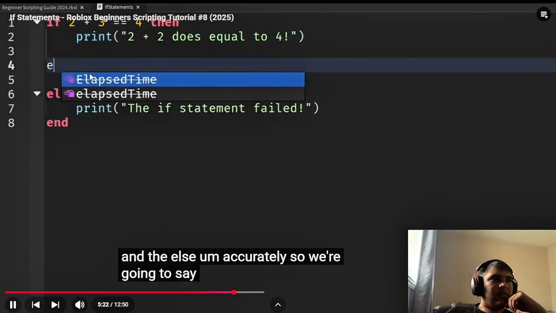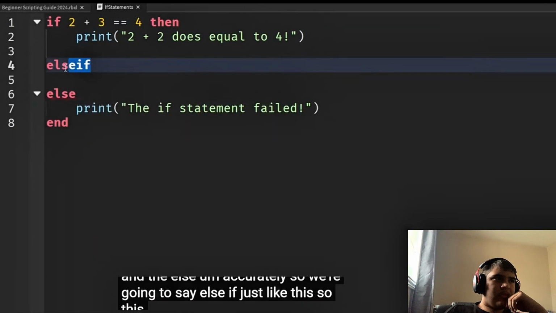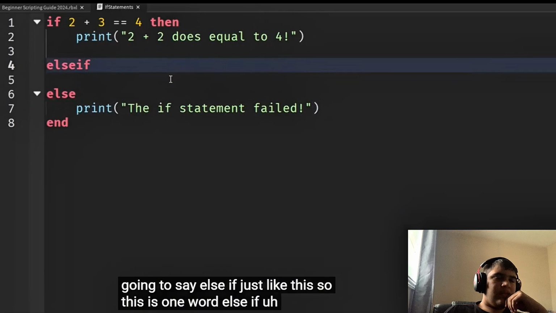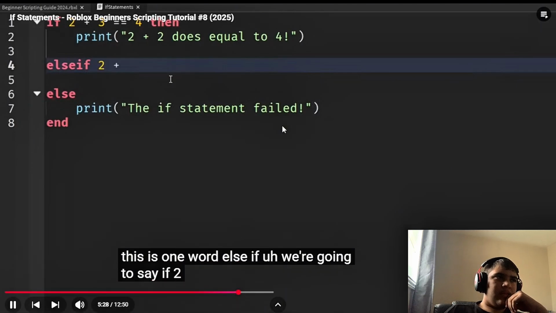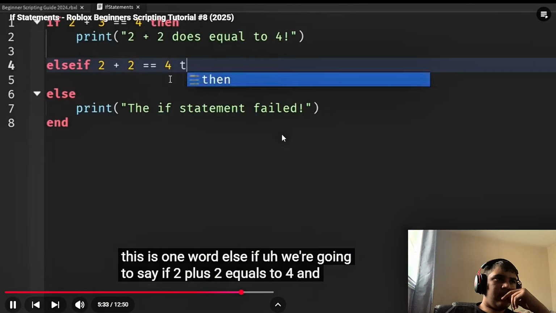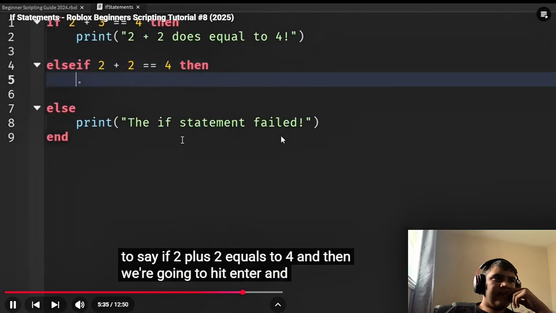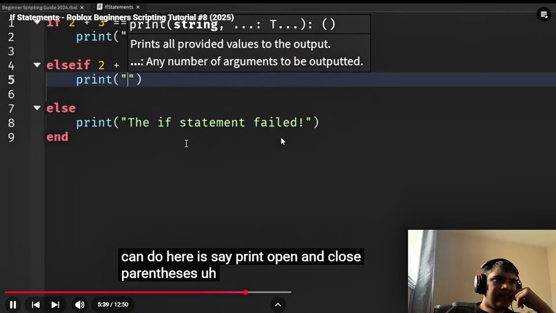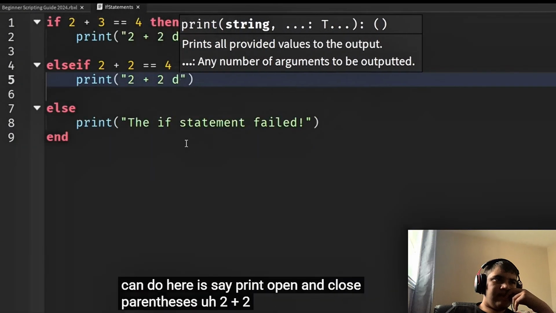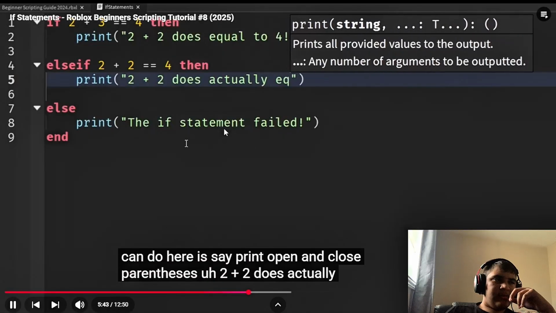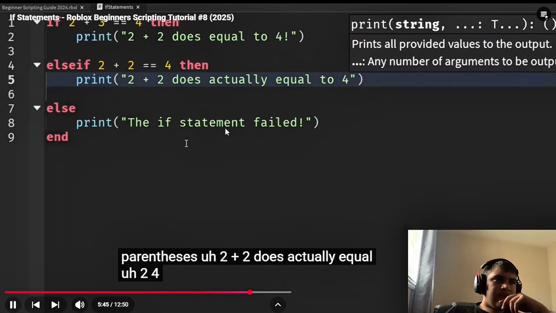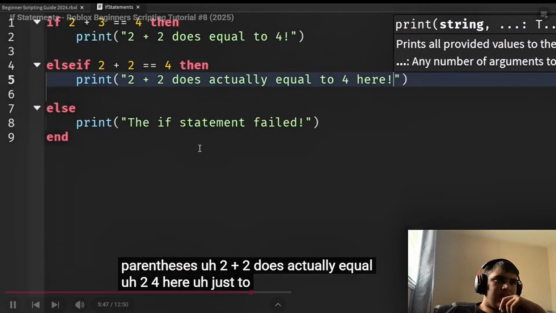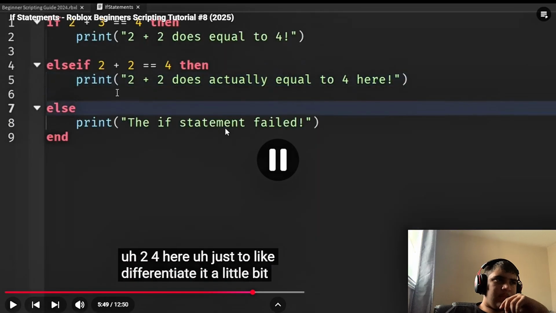I'm going to hit backspace so that we line up with the if and the else accurately. So we're going to say else if, just like this. So this is one word, else if. We're going to say if 2 plus 2 equals 4, and then we're going to hit enter, and now what we can do here is say print, open and close parentheses, 2 plus 2 does actually equal 4 here, just to differentiate it a little bit.